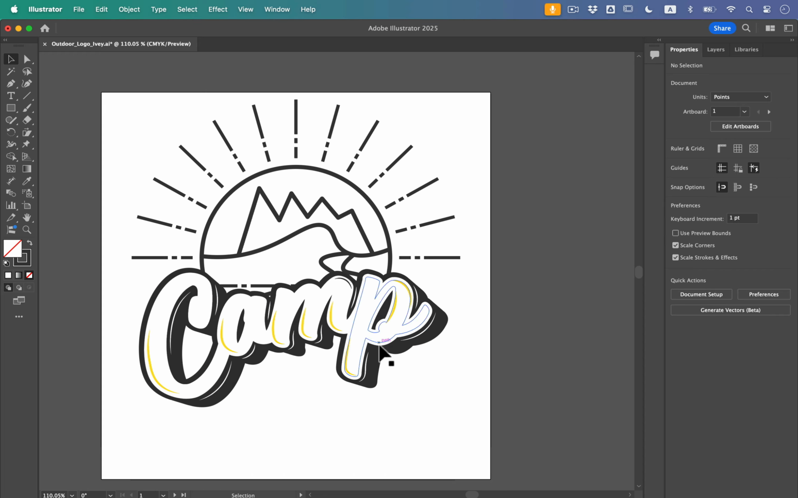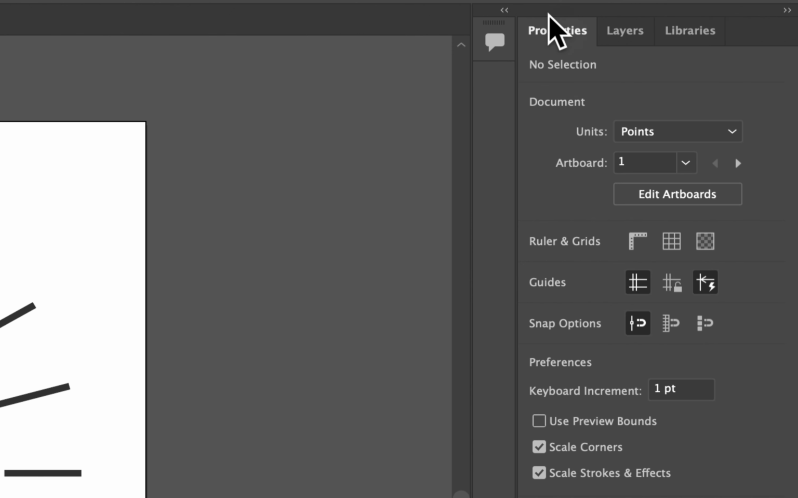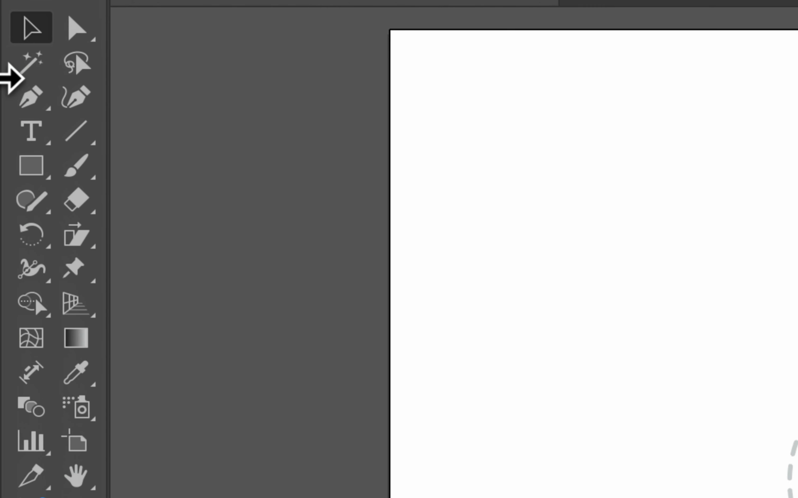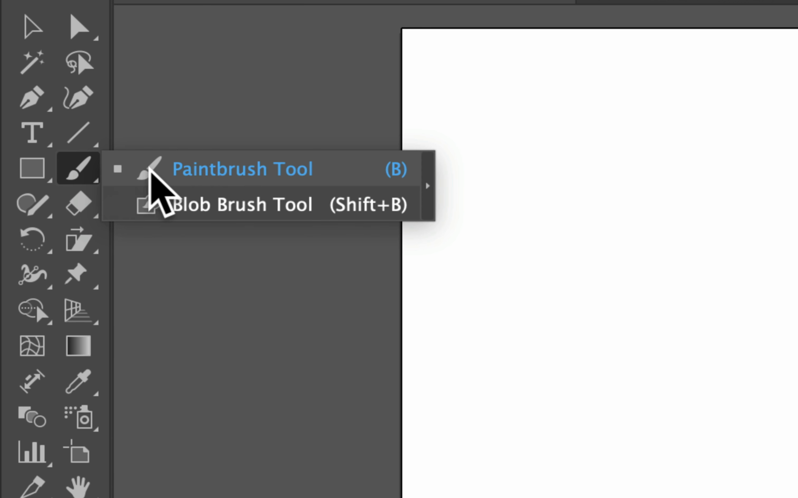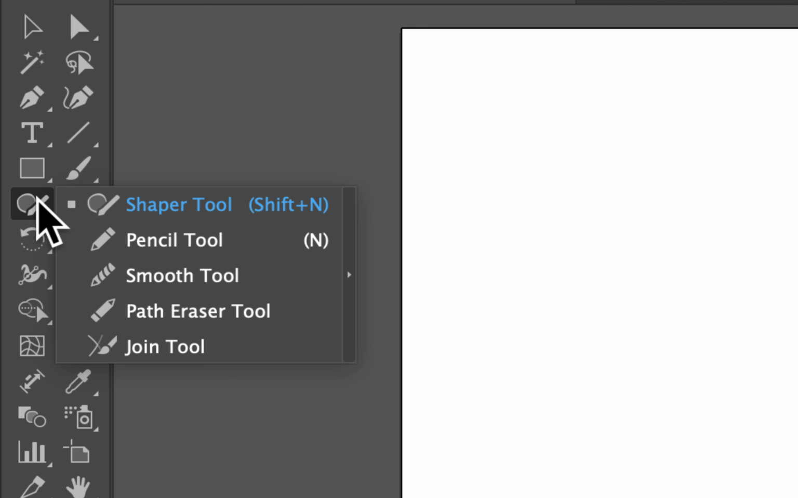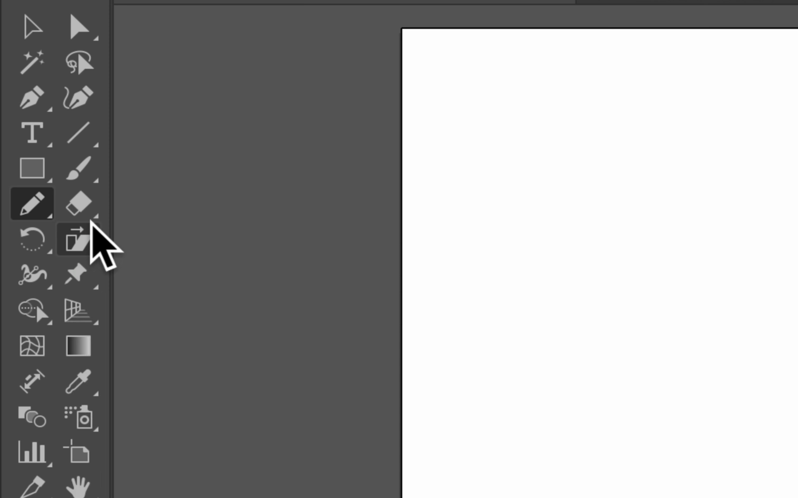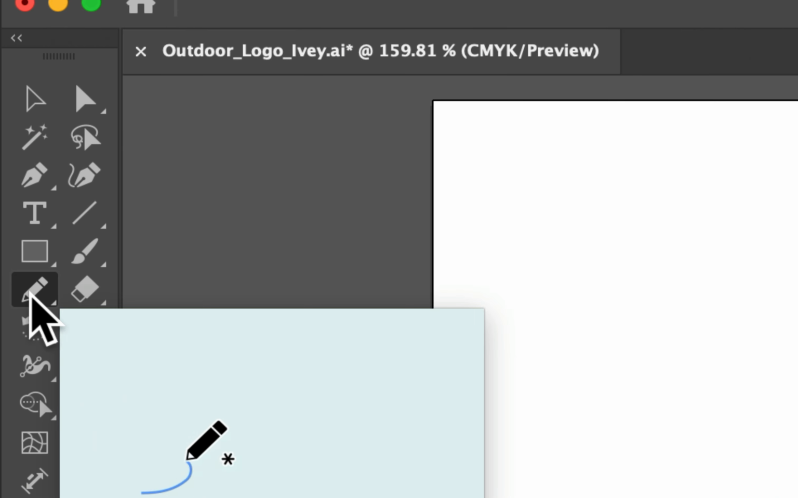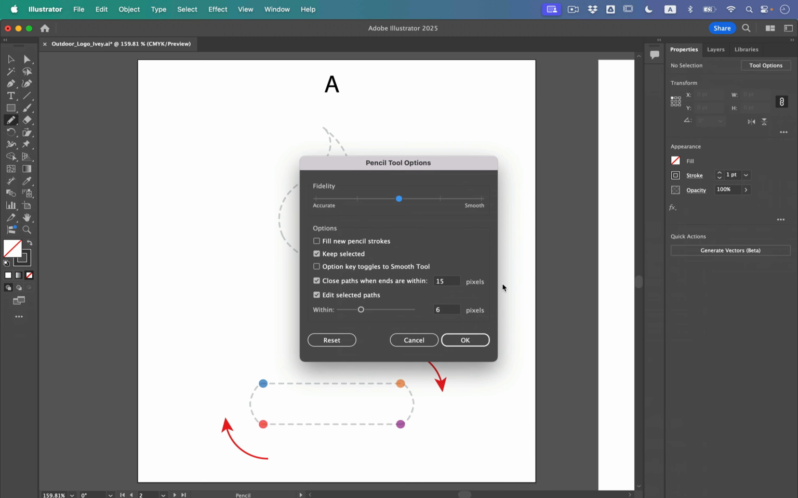Now another way we can make drawn lines is with the pencil tool. Let's go up to our Properties panel and choose the second artboard. Now to locate the pencil tool, it may be grouped with either the paintbrush tool or it may be grouped with the shaper tool. In my case, here it is with the shaper tool. With this tool selected, you can double click on the icon to bring up the pencil tool options.